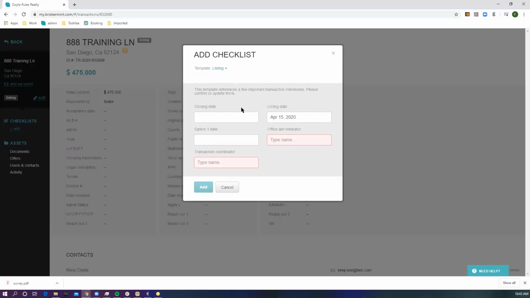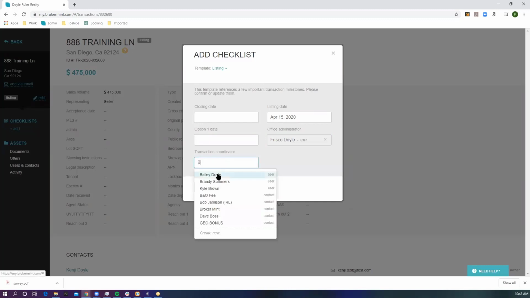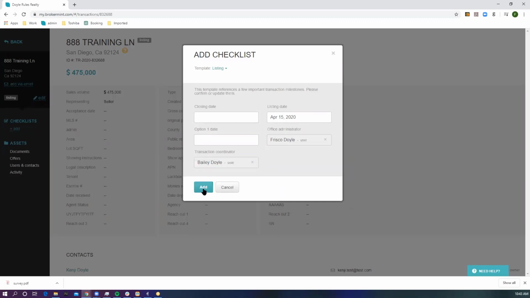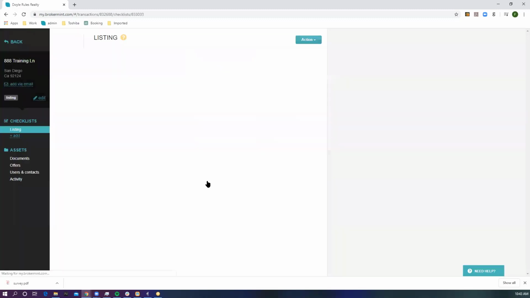If your checklist is attempting to pull over a few dates, that is because some of our tasks are going to be based due date-wise on these. If it's asking us for a name, that is because some of these tasks are going to be their responsibility to complete instead of our own. We'll enter in the name of the individuals who's going to be taking care of these, and we'll click Add.